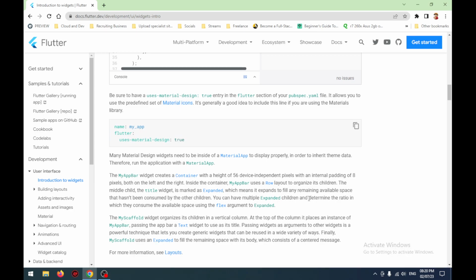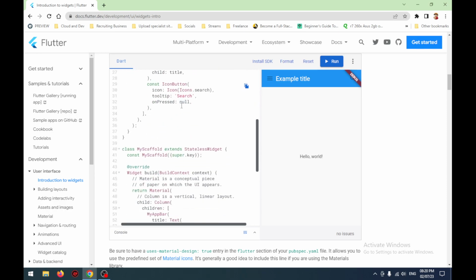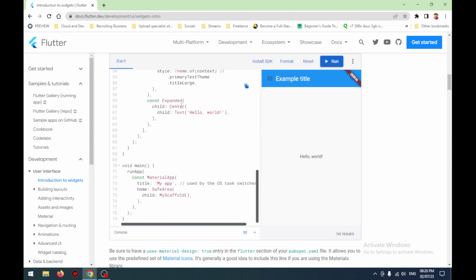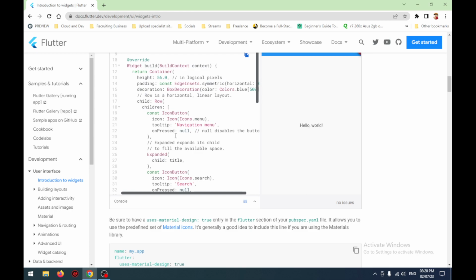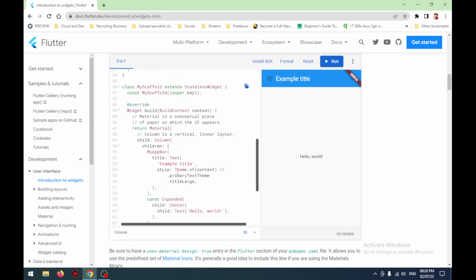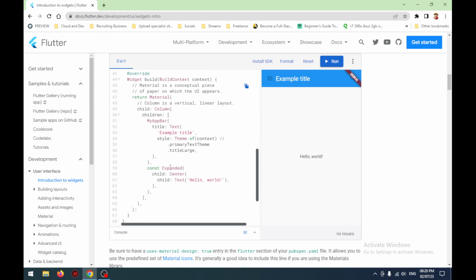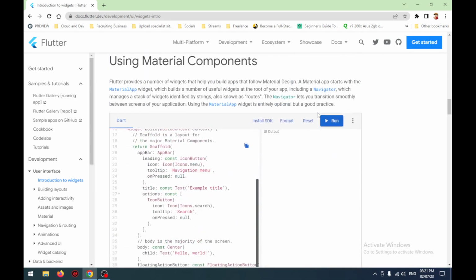You can have multiple expanded children to determine the ratio in which they consume the available space using the flex argument to expand it. Did they use flex? See, flex is expanded, but it's all right. It's simply called home safe area. Did they mention safe area? Oh, they expanded it so the app bar comes within here. Okay.